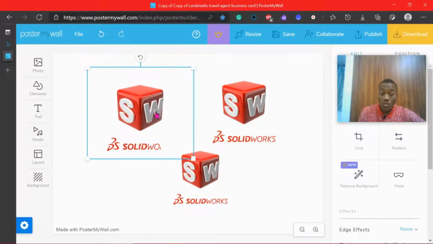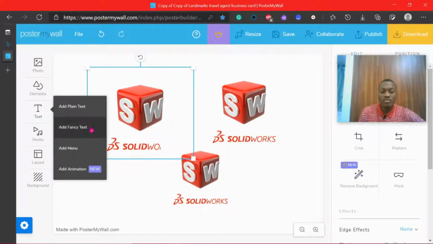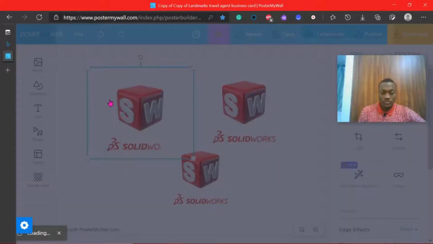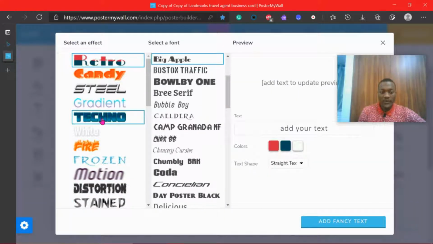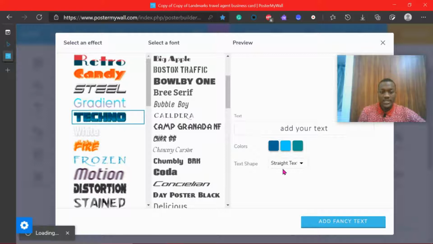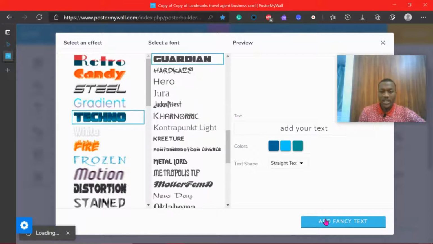This will also work for text. You can also duplicate a text. Let's try it and see how we can duplicate a text. We will use fancy text this time around, not a plain text. And just for practice, guys, we choose a font and effect from here.